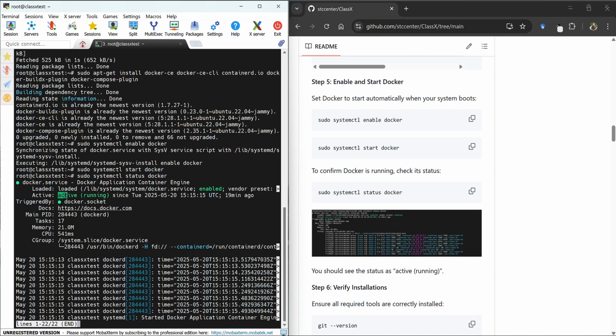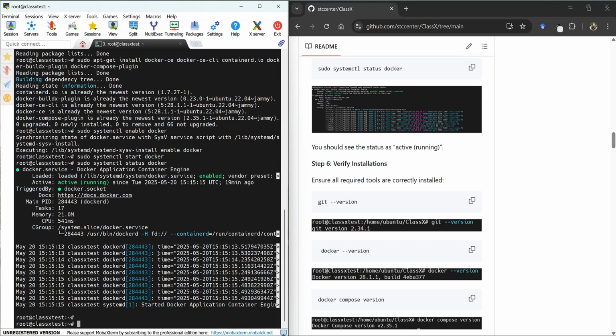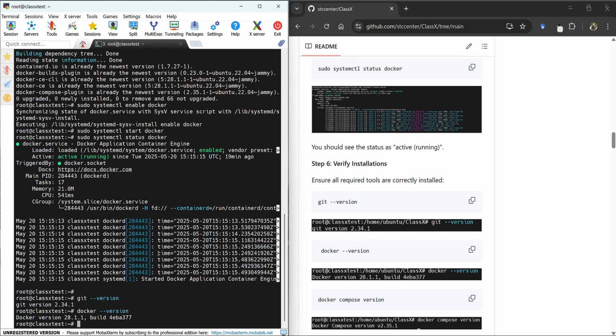So here we can see that the Docker container is actively running. Now verify the installations. Ensure all required tools are correctly installed. So first, the Git version is 2.34.1 and the Docker version is 28.1.1.